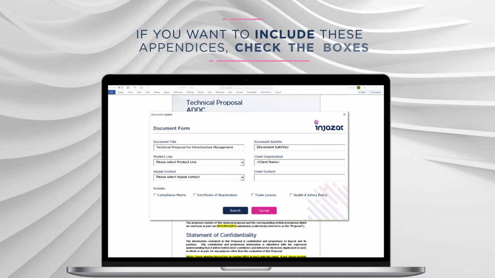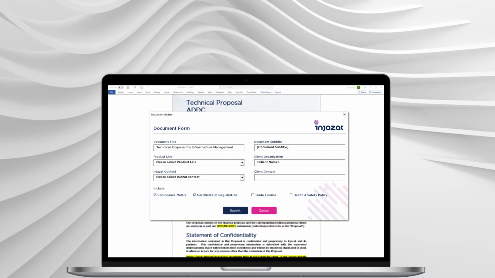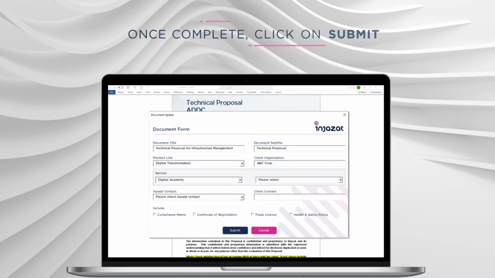If you want to include these appendices, check the box. Compliance matrix, certificate of registration, trade license, health and safety policy. Once the form is complete, click on Submit.